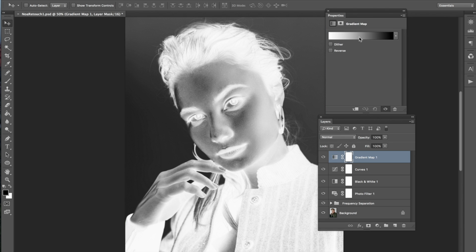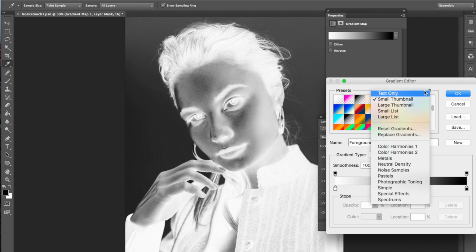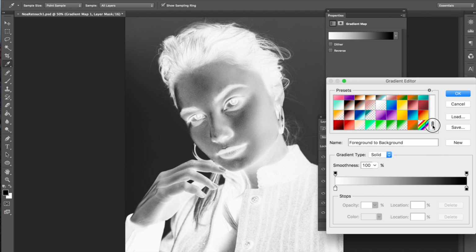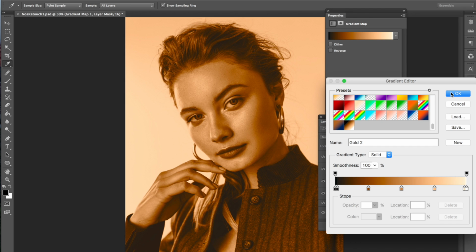Now, I want to use a goldish tint. And there's a whole set of presets you can actually add on here. All you have to do is go to this little wheel over here, and then I believe it's photographic toning. So just add them all in there. It's free, so, you know, just do that. Press OK after you select this gold type of gradient.